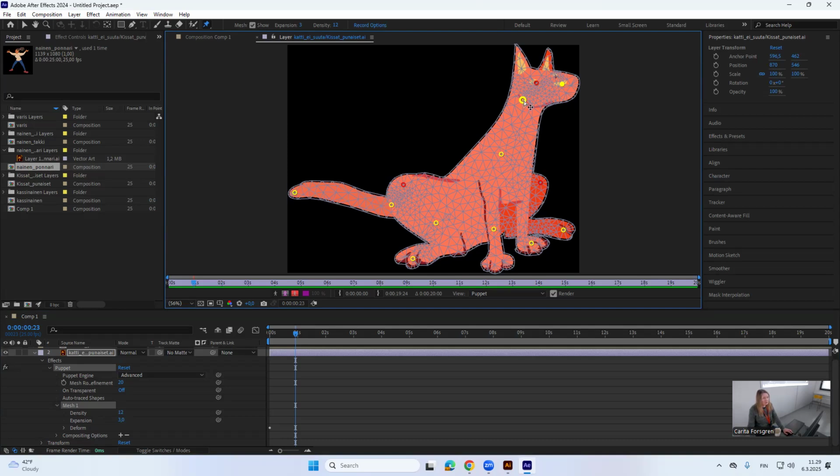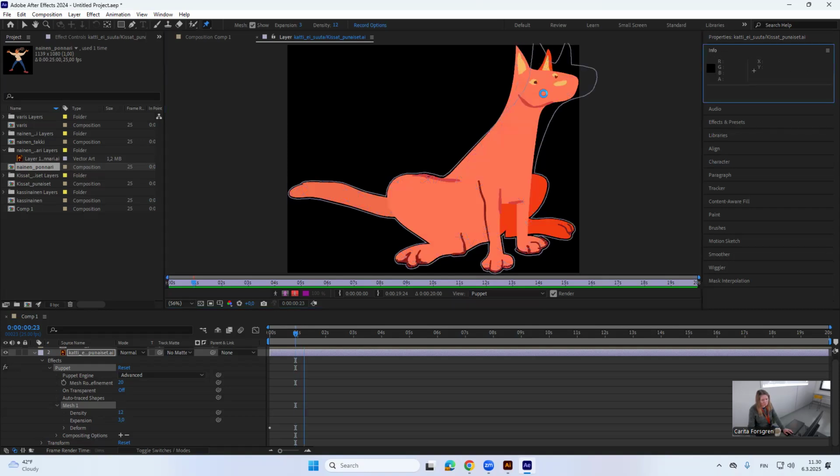On a Mac it would be the command button. Okay, so anyway, when you have pressed Control and keep it pressed, then you should see a clock when you're near or close to one of the puppet pins. If you don't see a clock, then you don't have the record on. Keep pressing it and then start moving.